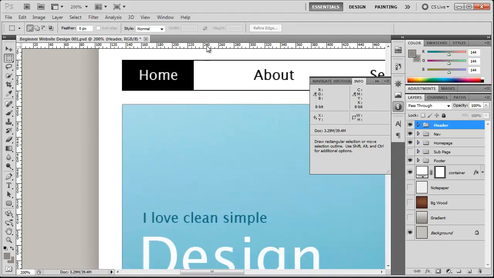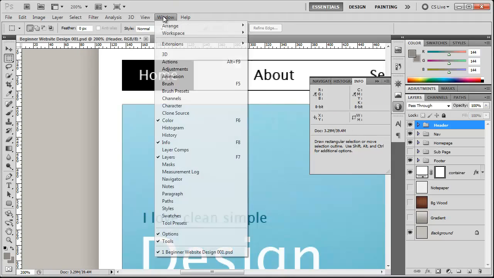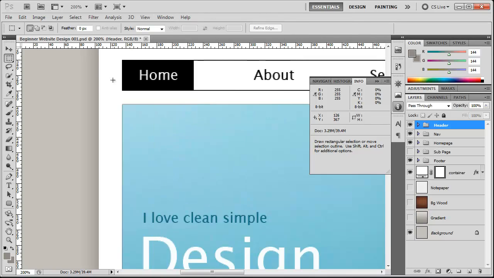Once you've turned it on, please make sure that you've got it set to pixels. Right click and you'll see that I've got it set to pixels. From there, again, I'm going to use my marquee tool, because that allows me to use this. The info panel you can get from Window and then Info. Now let's take a measurement.